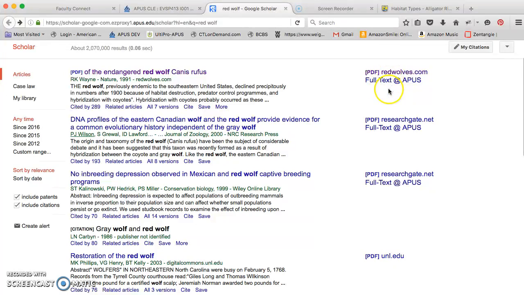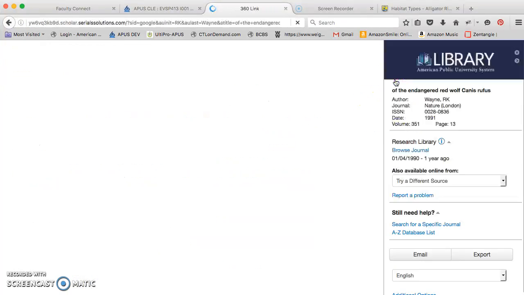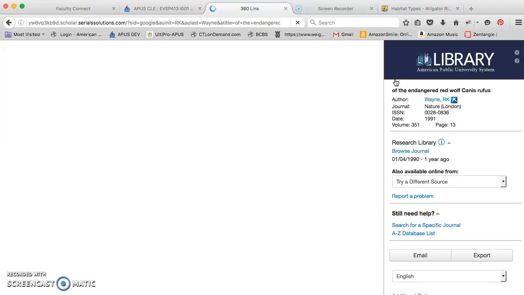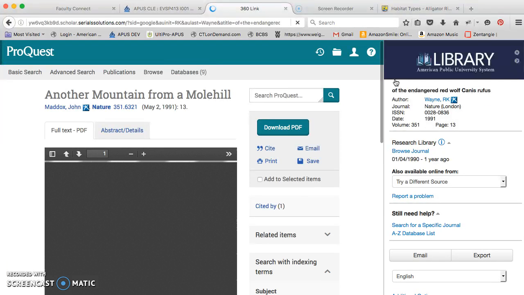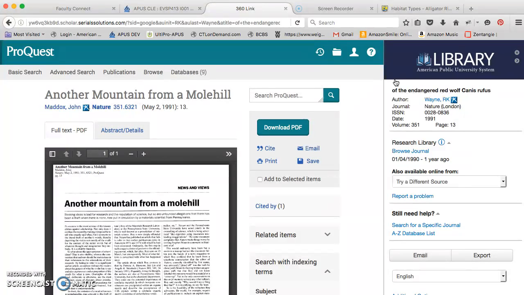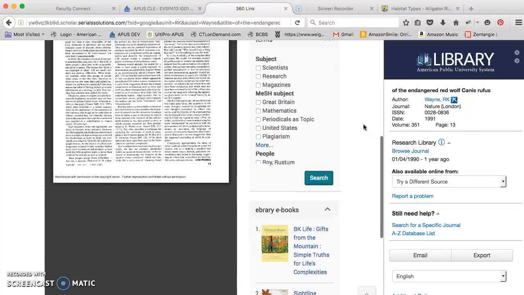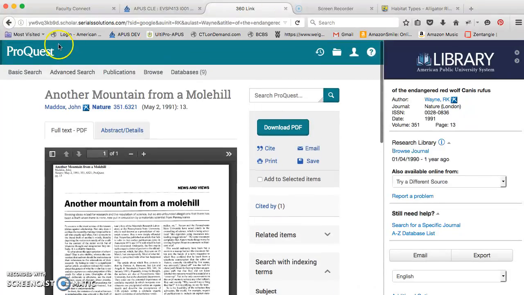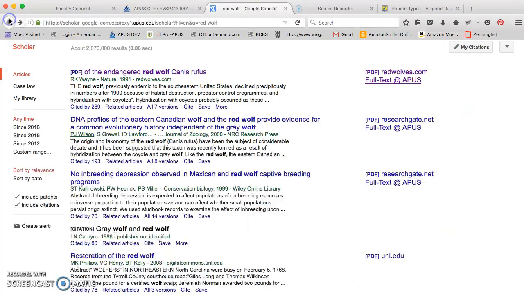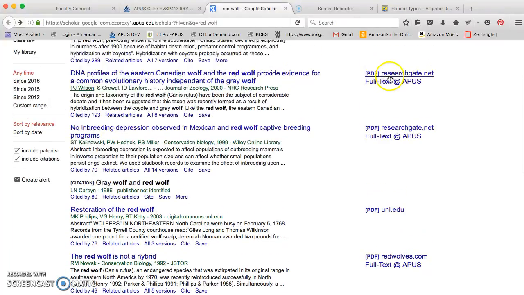And any place where it says full text at APUS will take you to wherever it is that we have access to it through our library. So here's that. Oh, except that link is not the right one, of course, because that would be too easy. Normally that works just fine. So at any rate, the red wolves, you can get it through that PDF, and that's just the way to do it. You get a PDF or the full text.